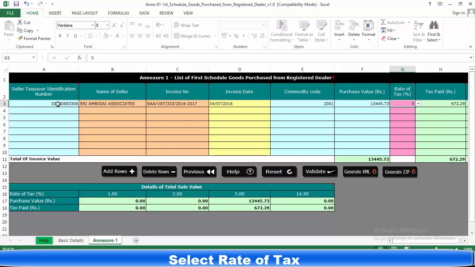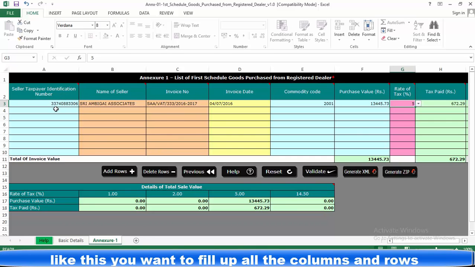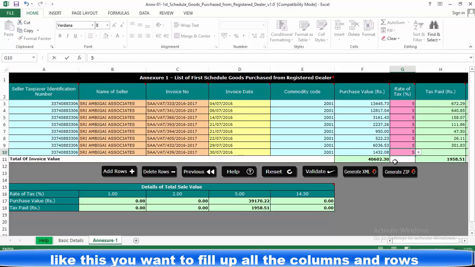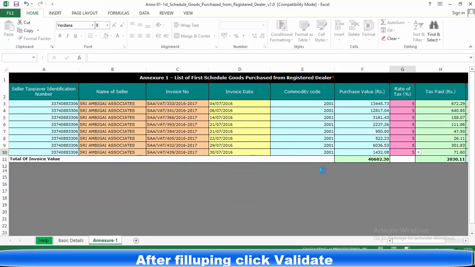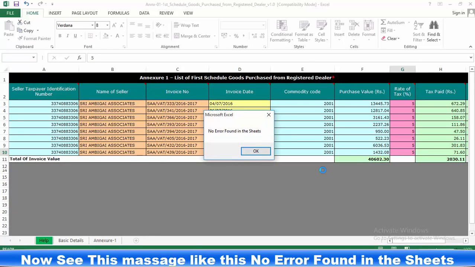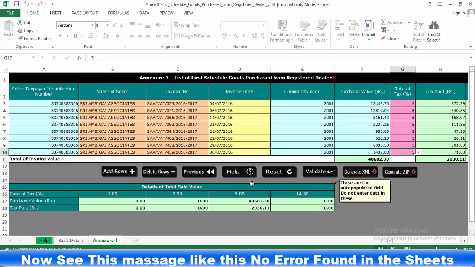After entering, just follow the same steps for all the rows. The first 5 rows cannot be deleted. If you want more than 5 rows, you can add rows. After filling up the whole sheet, click validate. After clicking validate, you can see this message: no error found on this sheet. It means it is okay.